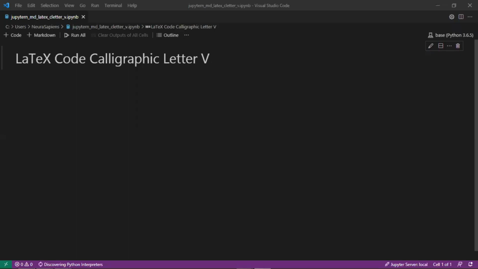In today's tutorial, we will look at how to add in the calligraphic letter V to a Jupyter Notebook Markdown cell using LaTeX code. So letter V is the 22nd letter in the modern English alphabet, which is a Latin alphabet consisting of 26 letters. And we'll start here by creating a new Markdown cell.